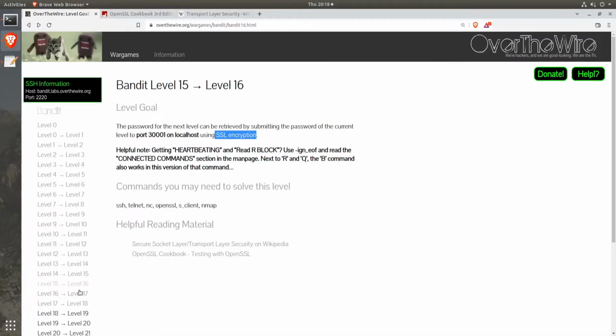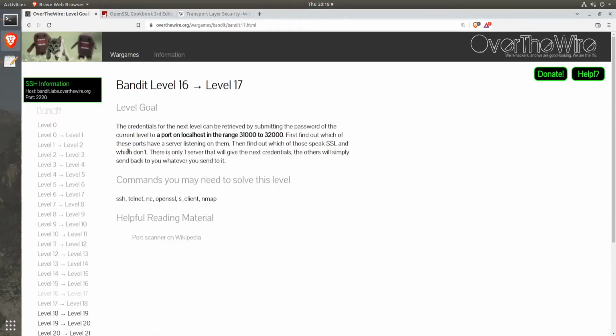So move on to the next level, level 16. The credentials for the next level can be retrieved by submitting the password of the current level to a port on localhost in the range 31000 to 32000. First, find out which of these ports have a server listening on them. Interesting. Then find out which of them speak SSL and which don't. There's only one server that will give you the credentials. The other will simply send back to you whatever you send it.